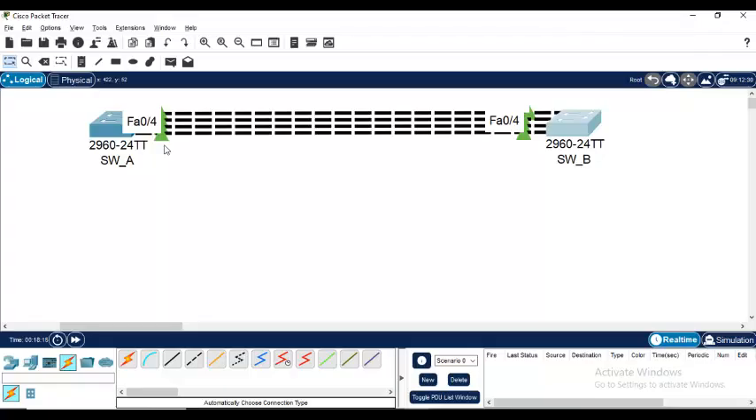Can we do both side active for LACP? Answer is yes. Can we do both side auto for PAGP? Both side auto? No. One side desirable, one side auto is for PAGP. Can we do both side passive for LACP?